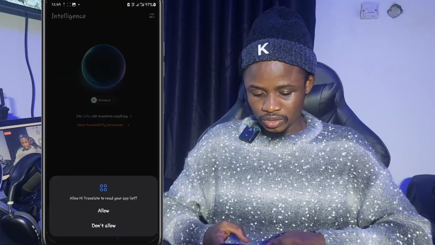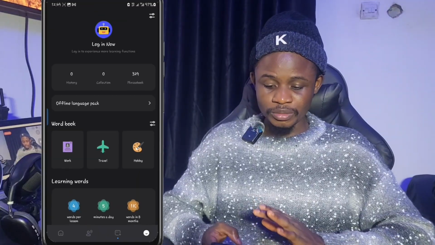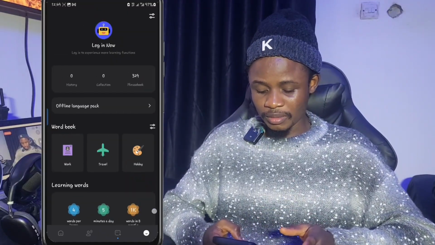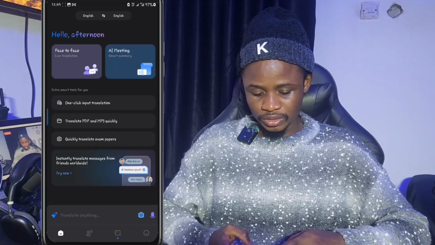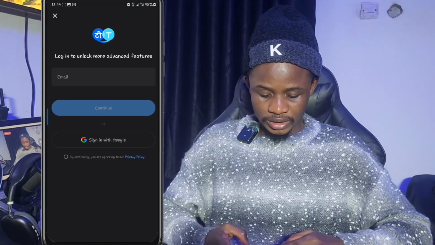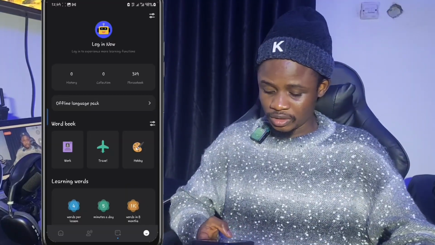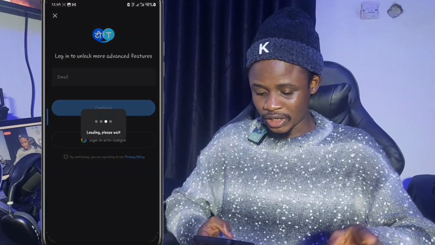Okay, so you're going to automatically log in with your email. Okay, so I'm just going to log in with my email address now, and you're going to see that I am a pro user of iTranslate. Okay, so after logging in on iTranslate and after subscribing, because if you don't subscribe, they will not let you enjoy the application, so just subscribe so that you can enjoy iTranslate.